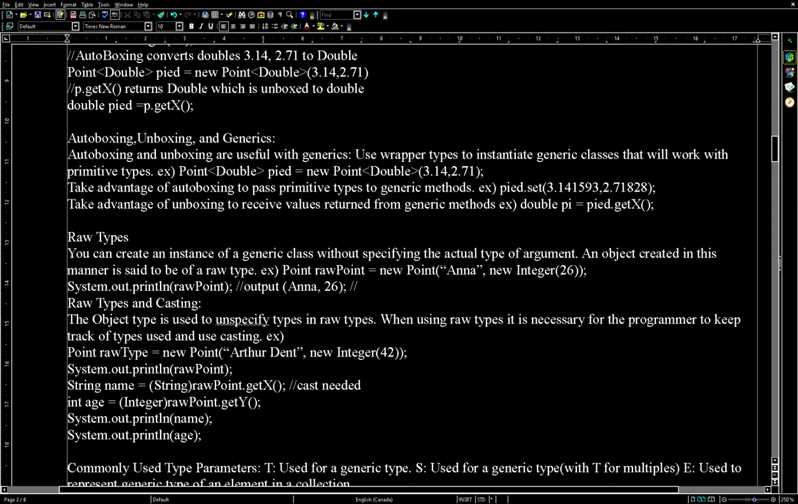Point rawPoint = new Point. So we're just doing this, a new point, we're calling it rawPoint, we're setting it equal to a new point, and we're now inputting some different parameters. So a string and then another number. So System.out.print(rawPoint), it prints it, and then String name is set equal to a cast to a String of rawPoint.getX, and int age is set equal to an Integer cast of rawPoint.getY, and then it prints out the name and age.